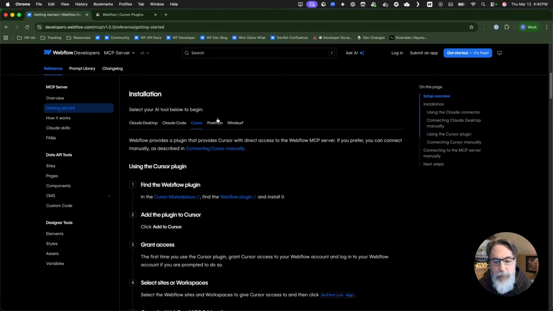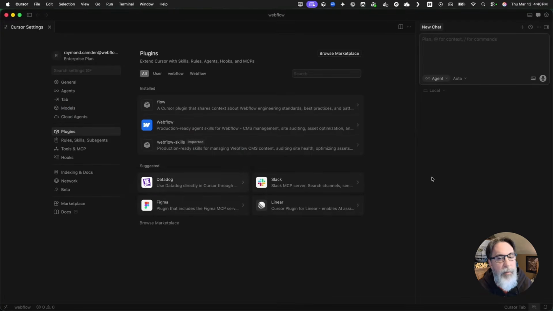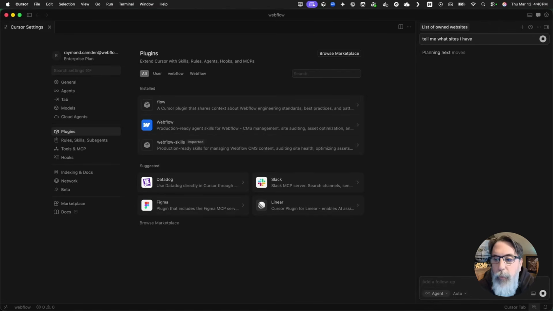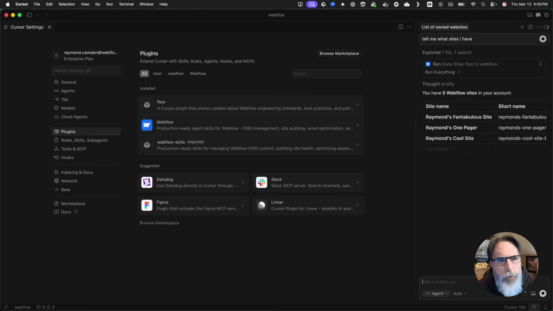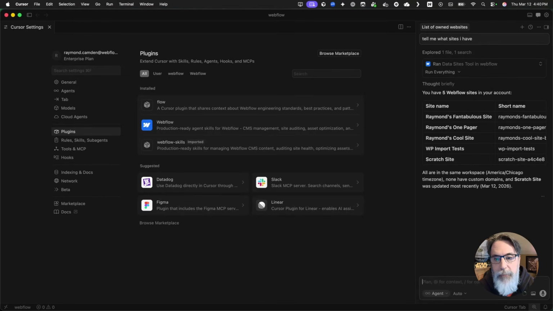Now I have this already running. I have the Webflow MCP support added to Cursor. I've already gone through my authorization. That's a one-time process. But then with that in, I could then start chatting with it, like, tell me what sites I have. And that will work with our MCP plugin. It's doing all the calls for me, and bam, I have my result.